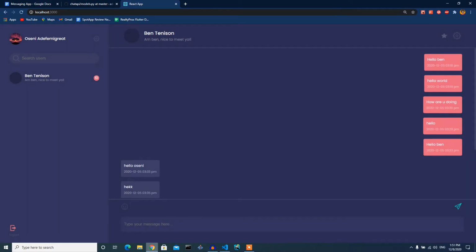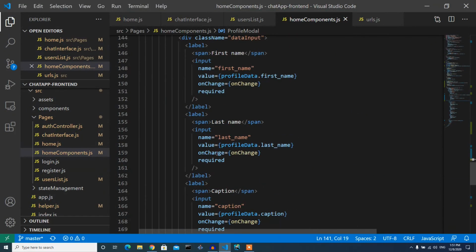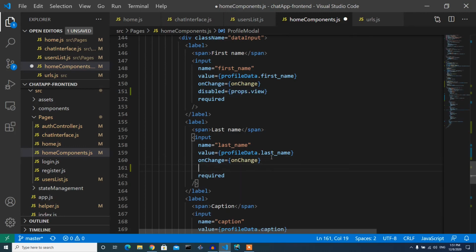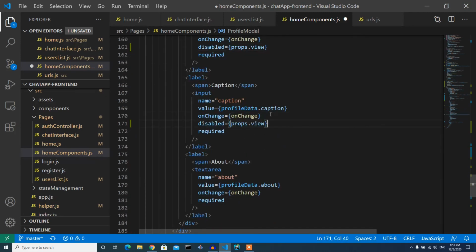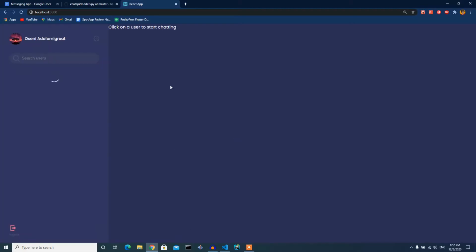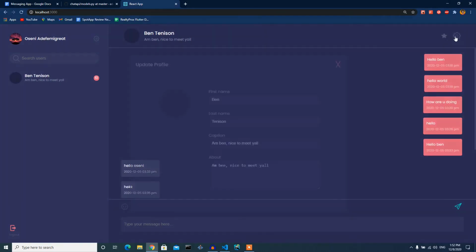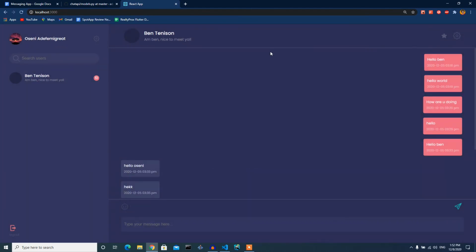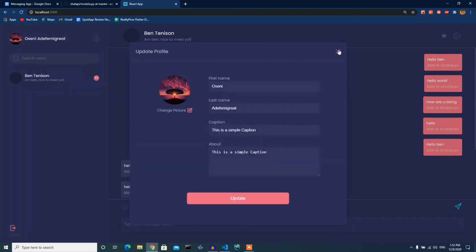So for one final thing we can do is add a disabled flag to the input field, so that we can control that with view. So disabled equals props.view. So that is, if we have props.view, then we can't edit it at all. So let's do that as well. Okay. So let's view this user. So as you can see, we can't click on it, but we have the user info. All right, so we've resolved that as well.